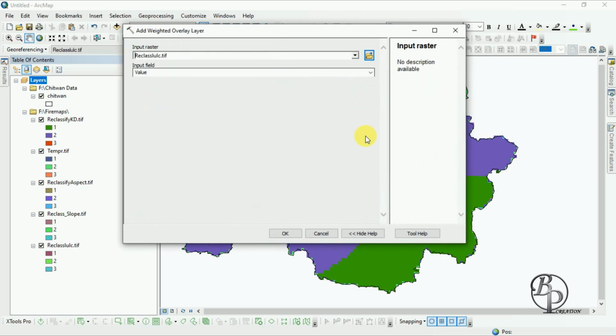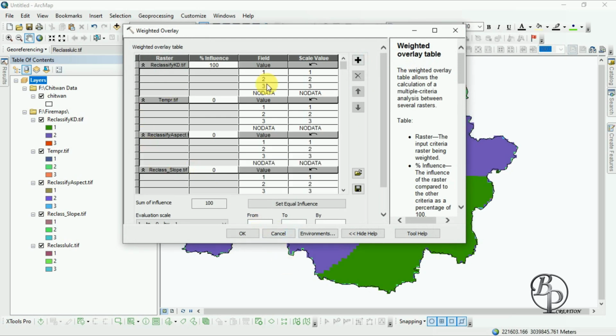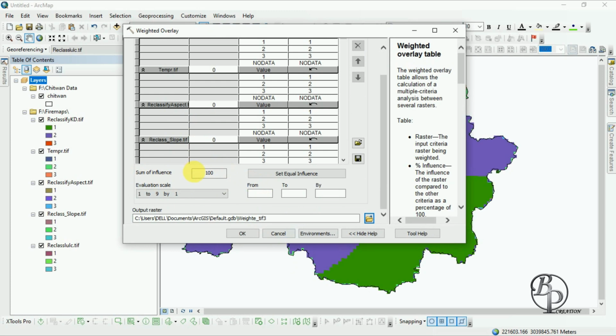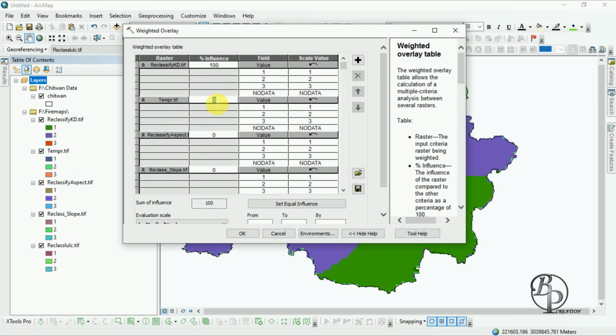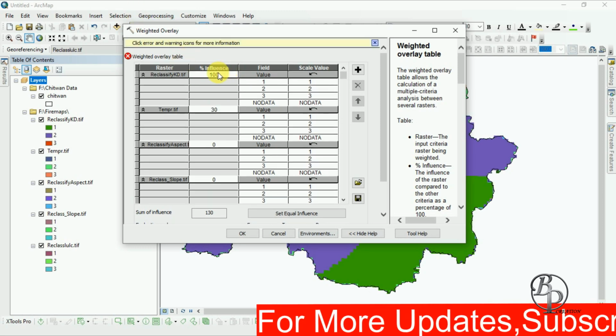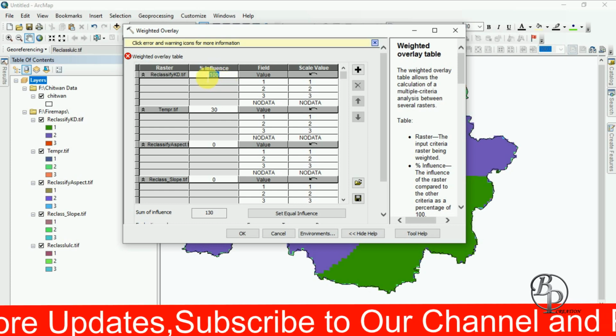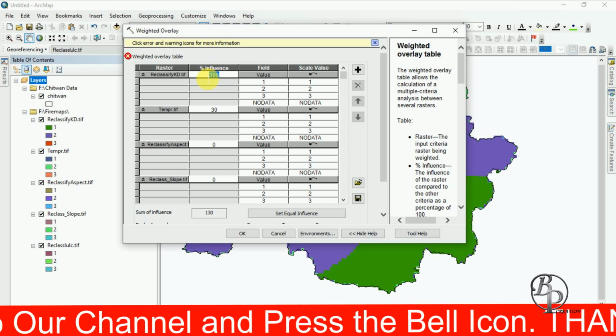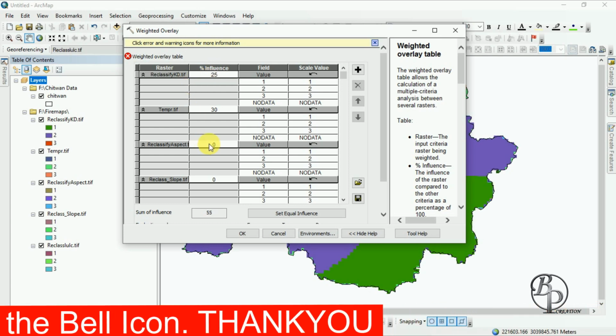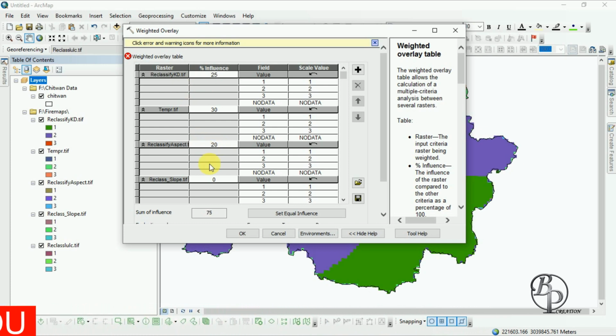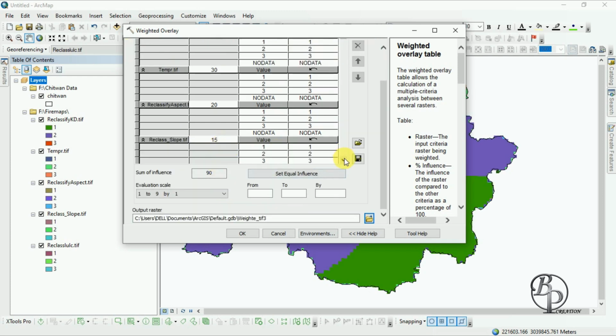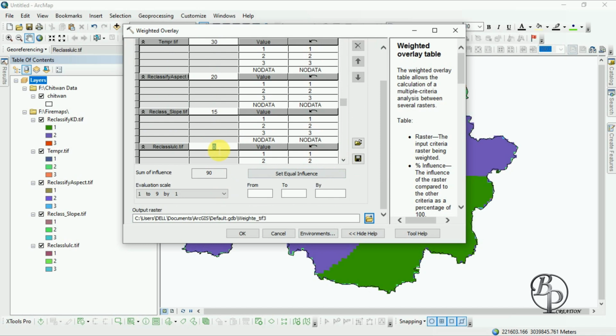For easiness, I have divided it into only three criteria. We can take as many factors as we want to determine the risk zonation. Here I want to focus on the percentage influence. Our optimum level is 100%, and we have to allocate all these determining factors within 100%. That means I have determined the fire hotspot reclassified data as 25%, temperature as 30%, aspect 20%, slope 15%, and land use land cover 10%.